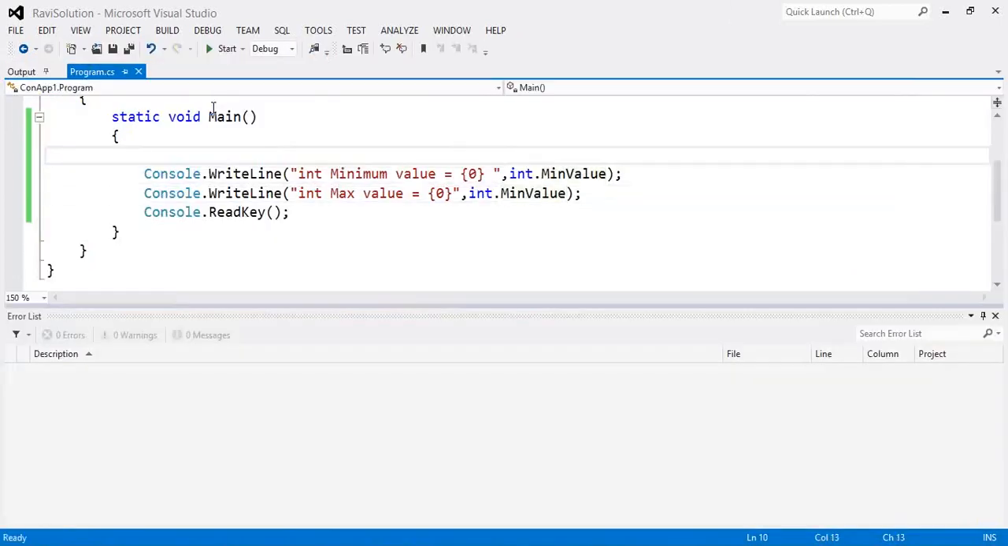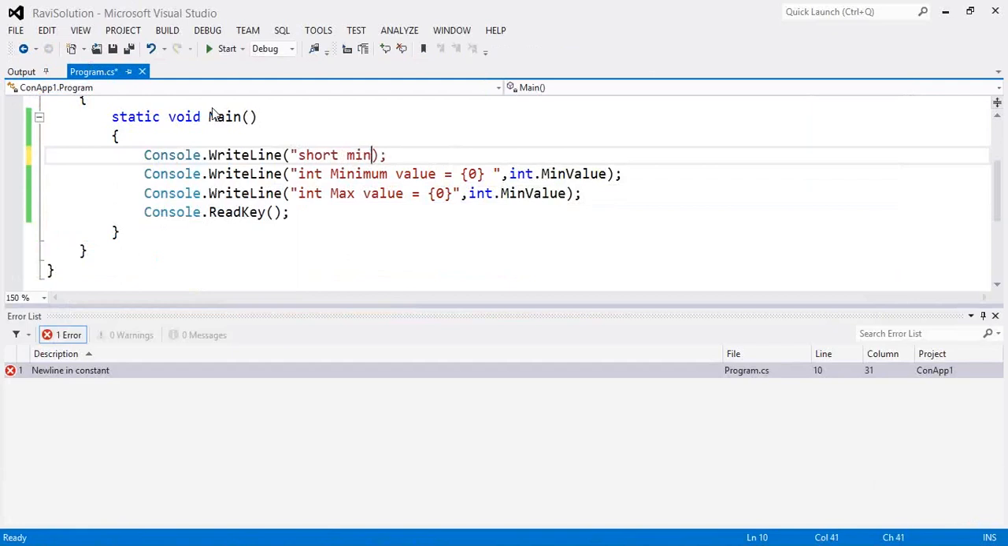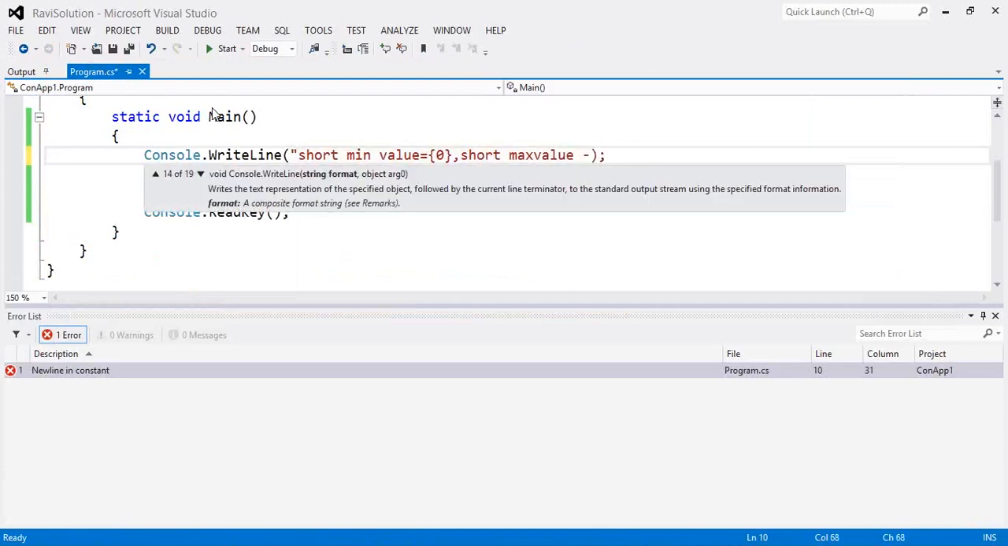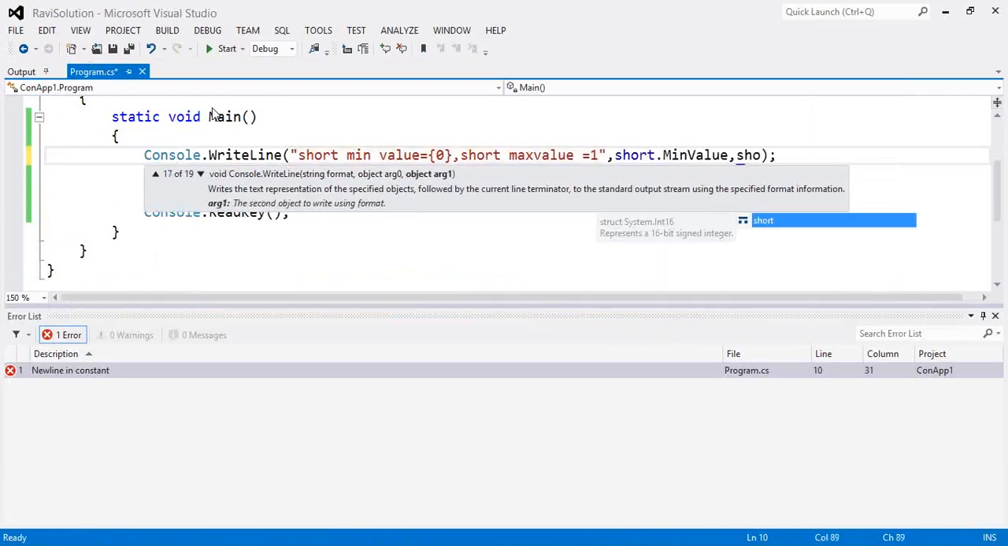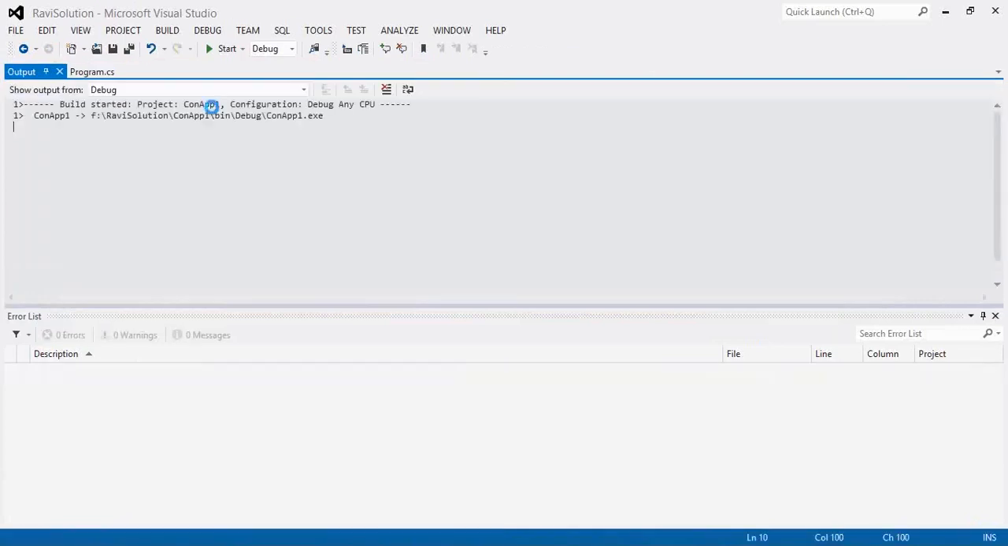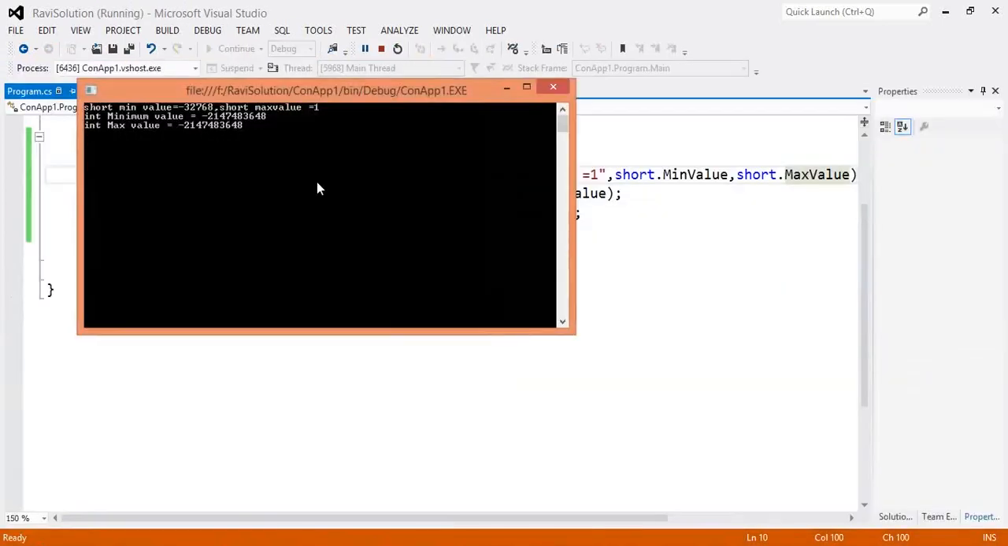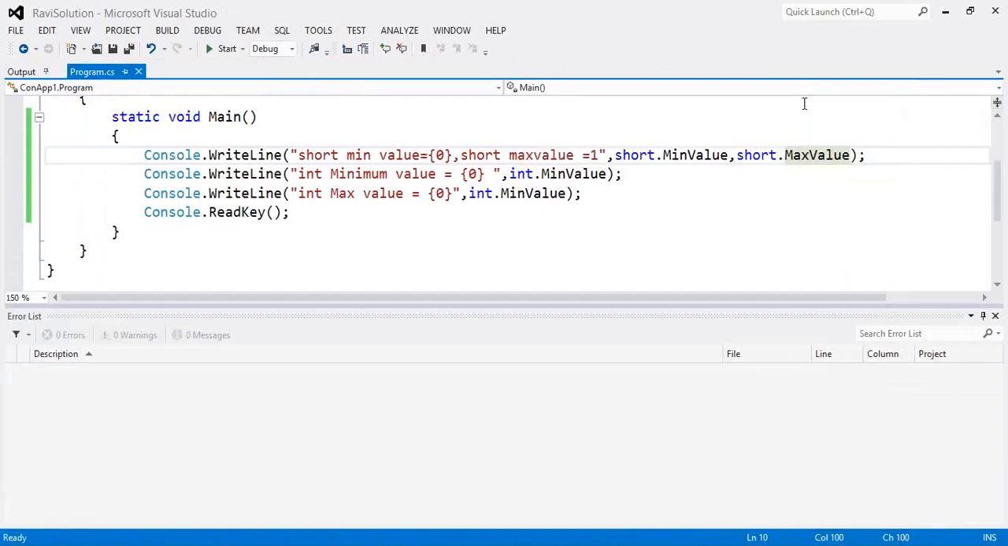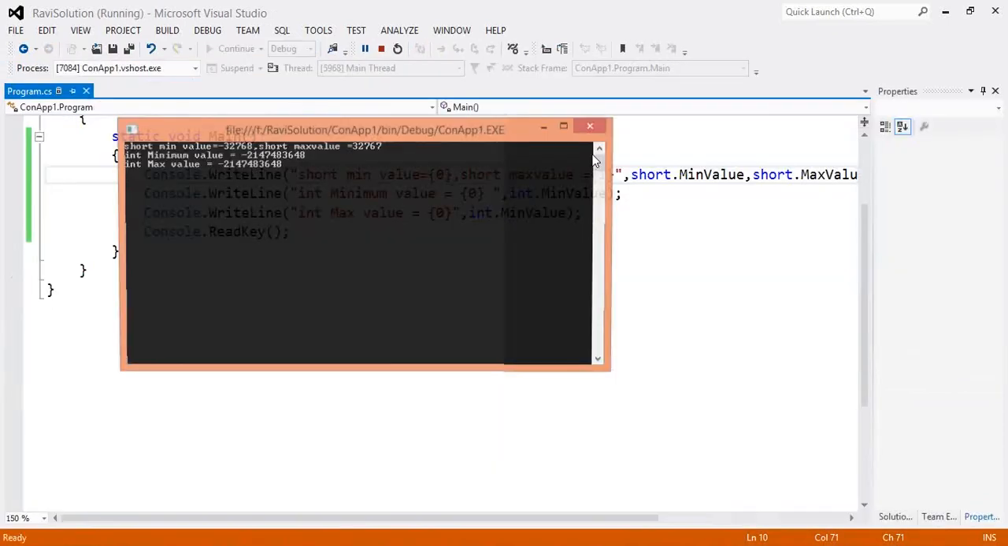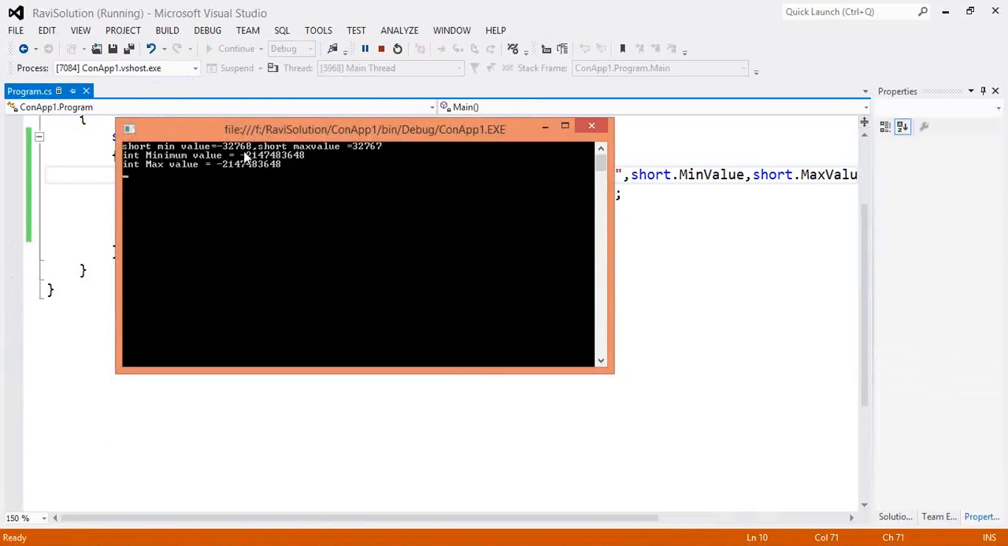What about the same thing for short? You can give short also. Short.MinValue, comma, short.MaxValue. Let's see this. So you can get the minimum and maximum values. What is the maximum value? Short.MaxValue. So this is the integer minimum range, and the maximum range is in short.